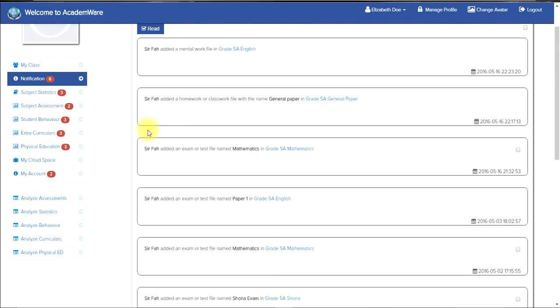So basically, to your left here, you have your modules listed, and AcademWare as a platform has a lot of modules that are very intelligent and that allow you to actually micromanage and monitor your child at their place of learning. Here you have your subject statistics, your subject assessment, your student behavior, your extracurriculars, your physical education, your cloud space, your account, and your analytics. So let me just do a run through of the modules that are here, so that you can actually appreciate how to use them in relation to your platform in order to monitor your child.